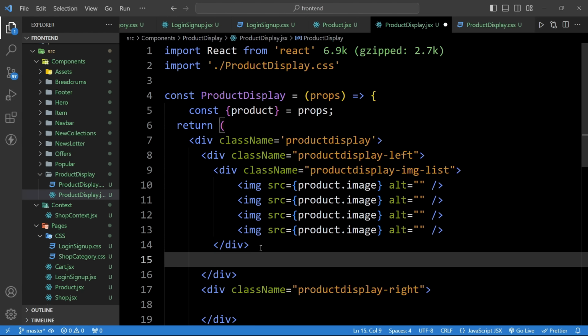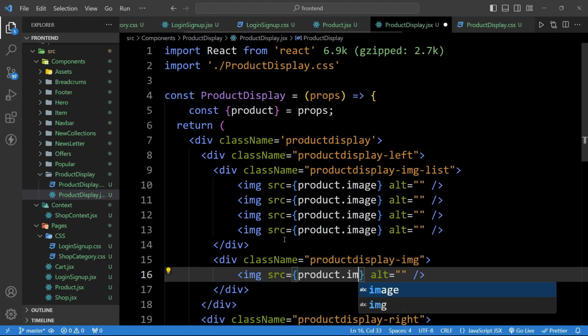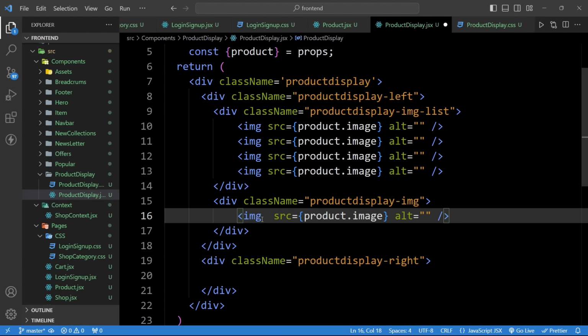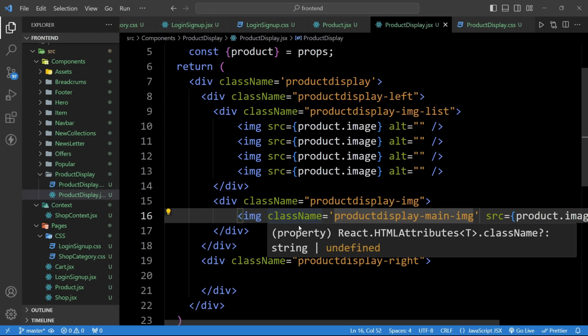After this div, we will create another div with the class name product display image. In this div, we will create one image tag. In this one, we will provide the product image. So write product dot image. In this image, we will add the class name product display main img. So in the left side, there will be 4 small image and 1 main image.